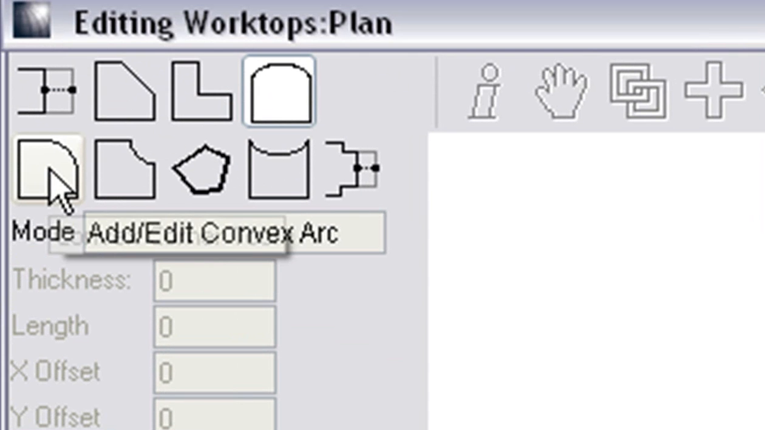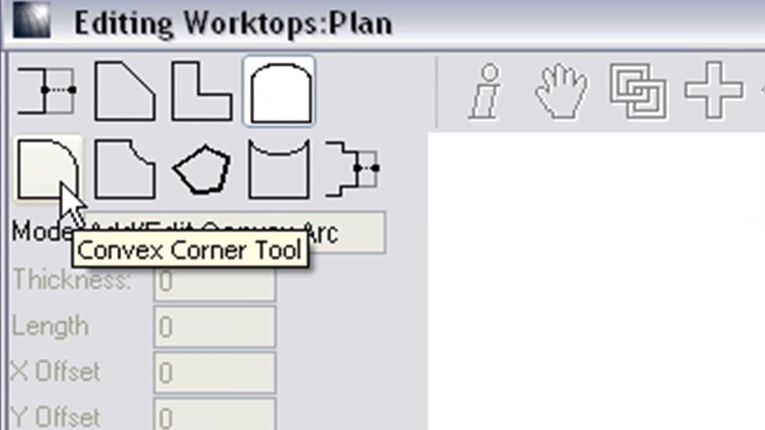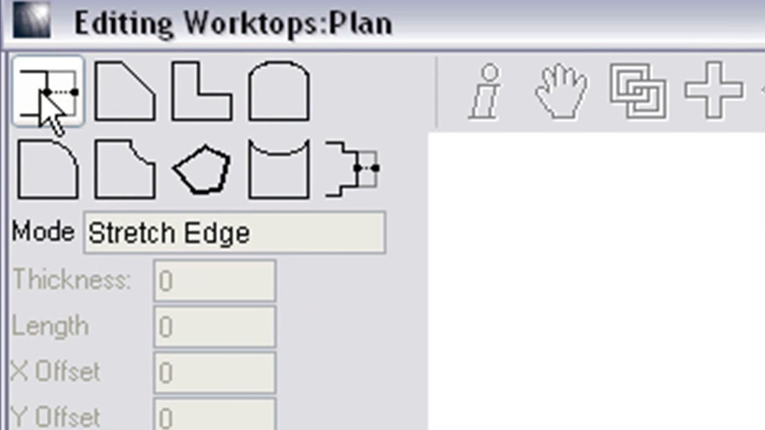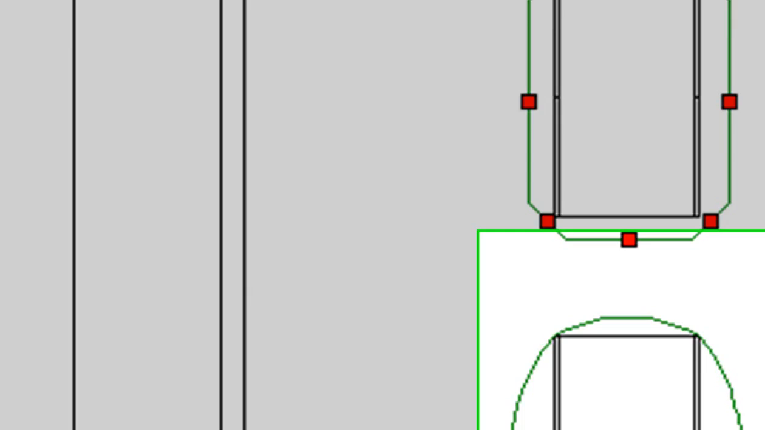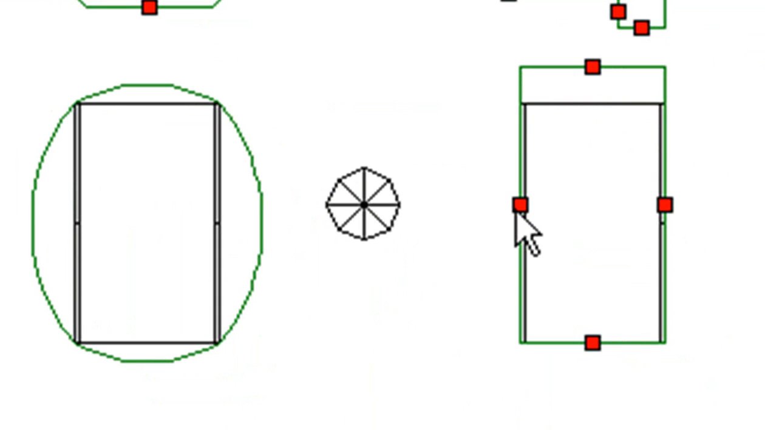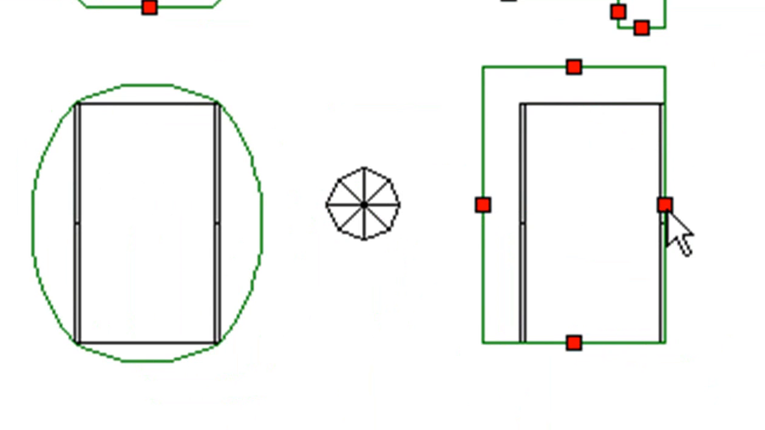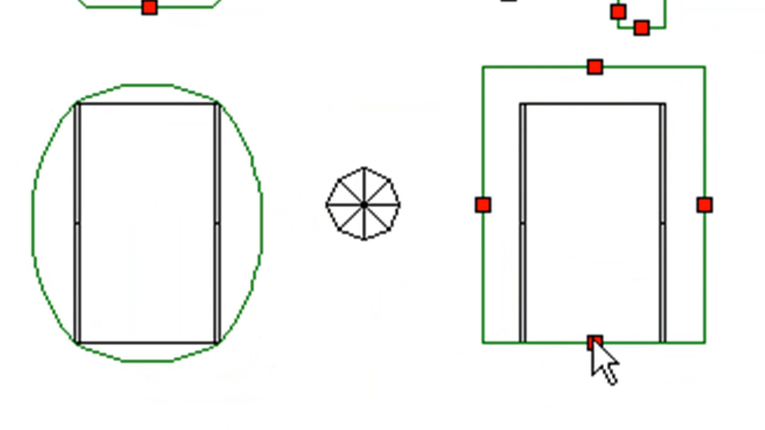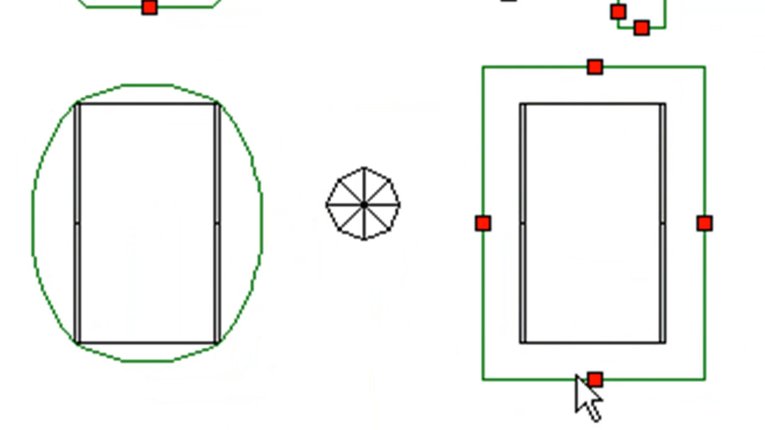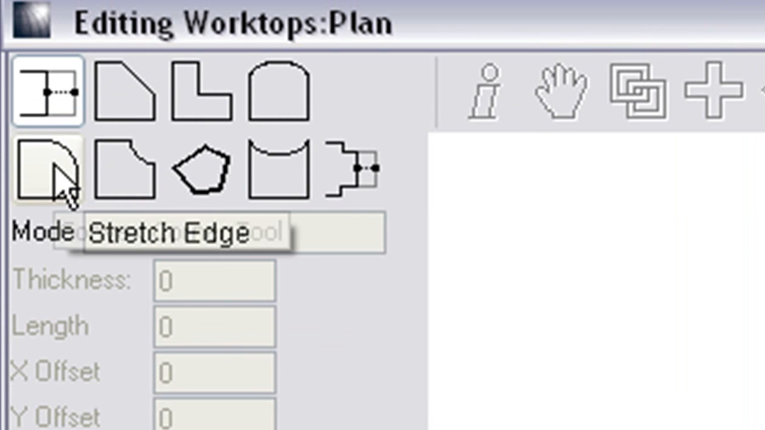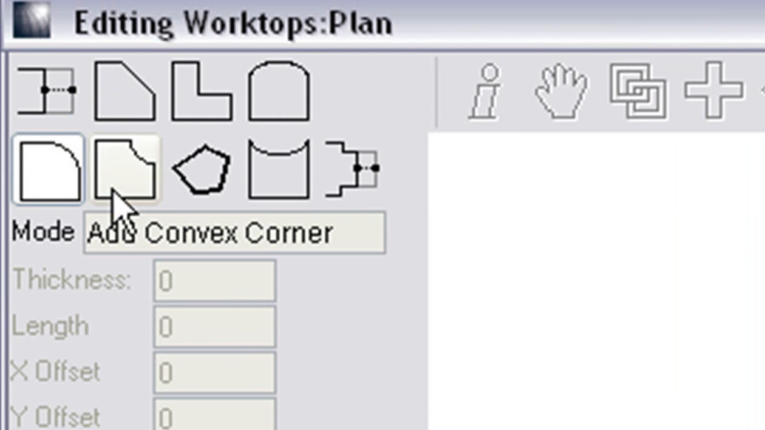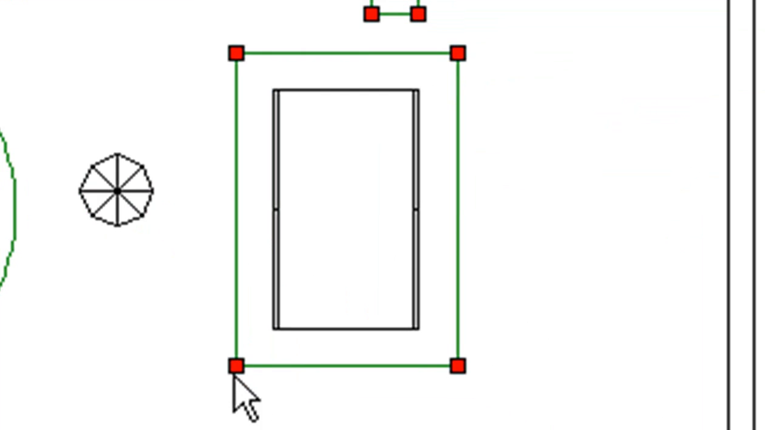The next tool is the corners that are convex. These are the edges, or the corners of the worktops. So I'm just going to extend this again, just so that we can see it better. And once we finish that, we can click on the convex corner tool. Click on that. Again, click once.